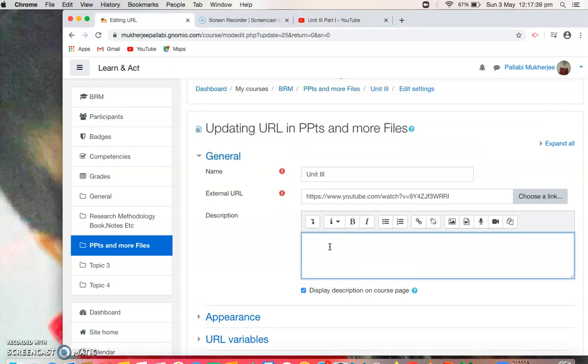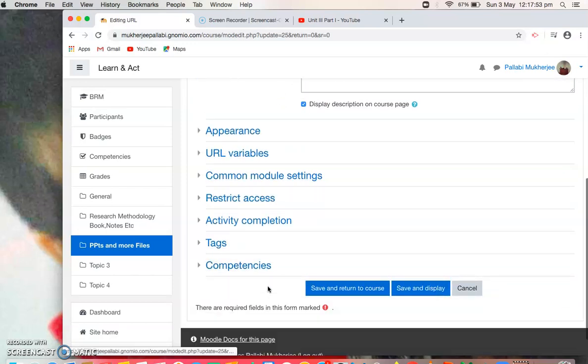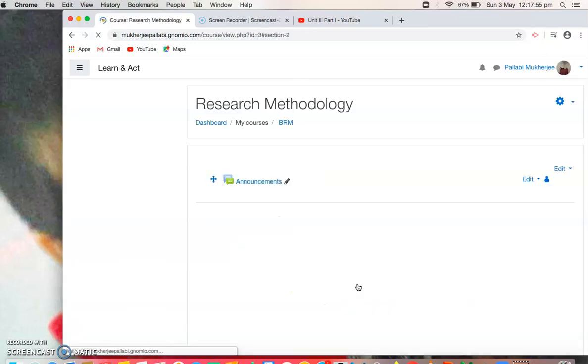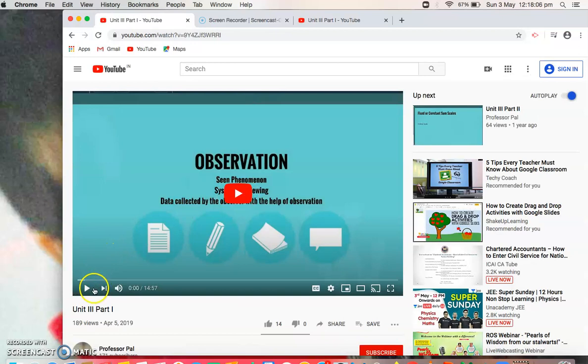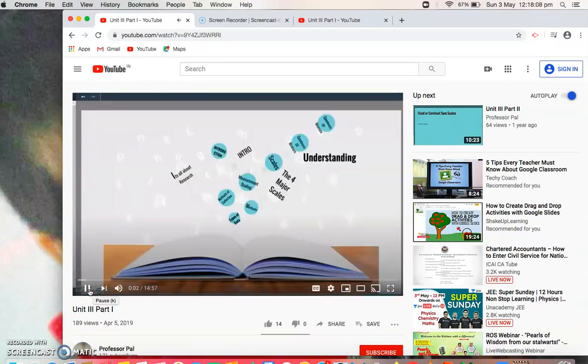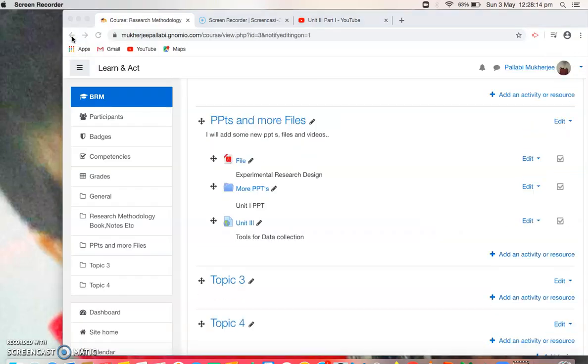After this, I can add a description to my video like tools for data collection. Choose to display description on course page. Save and return to course. See, my video has been added. We can click on this and see whether it's working or not. Hi class. Let us briefly evaluate the. It's working. Let's return.